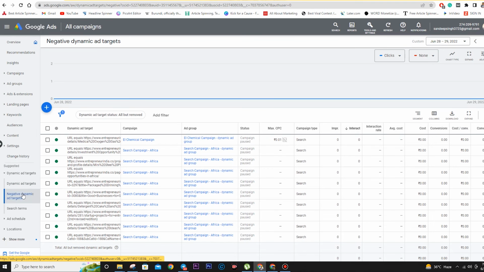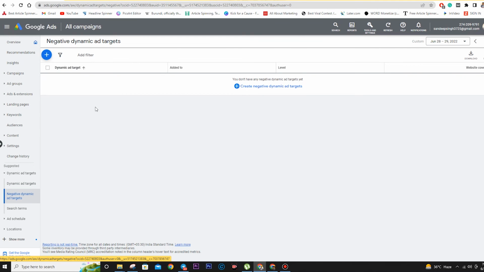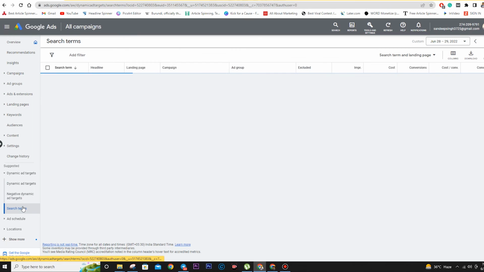Then these are the negative dynamic ad targets. You can definitely add a search term here. You can add the search term you want your people to be interested in, or what you want your people to see your ad for.